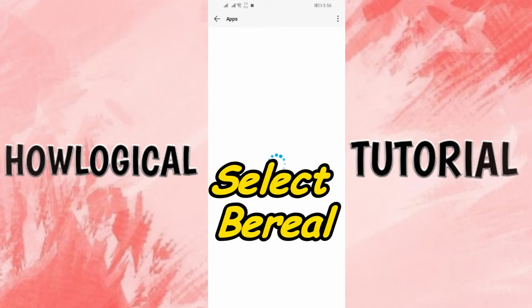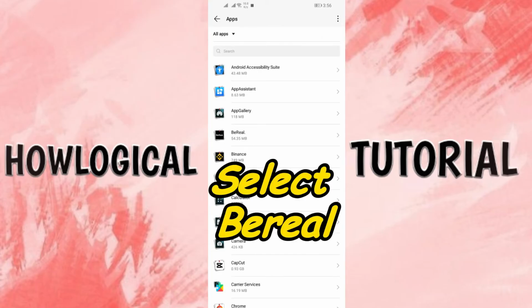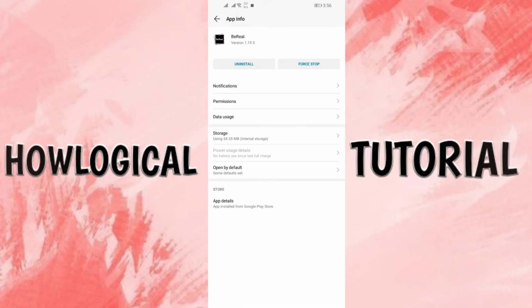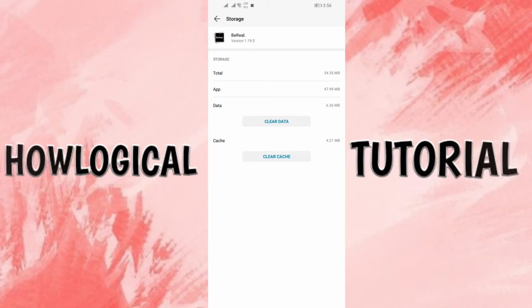Step 2. Select BeReal in your apps. After going to the app settings, you can see all the apps that you have installed. You just simply have to select BeReal in here, and after going to BeReal, you just simply have to select the storage option here.